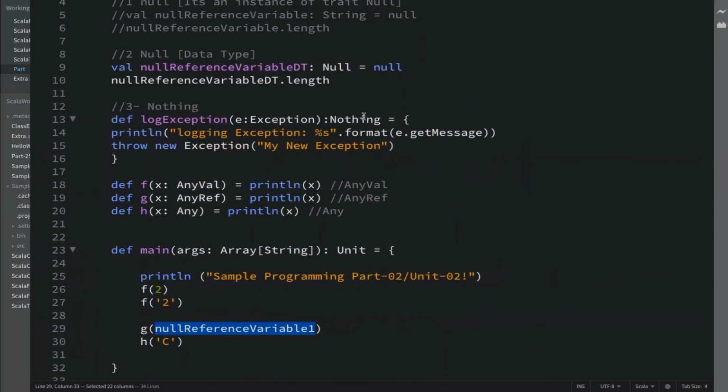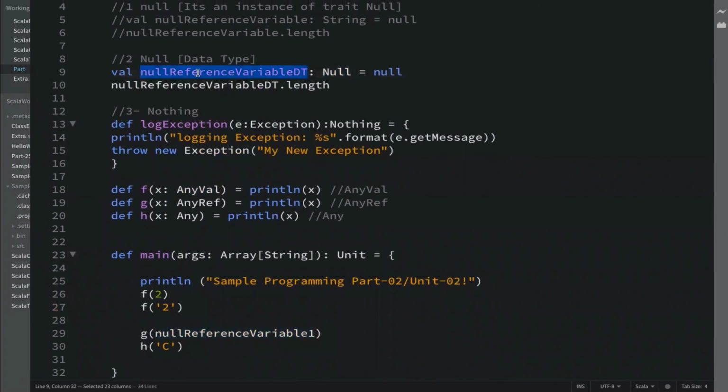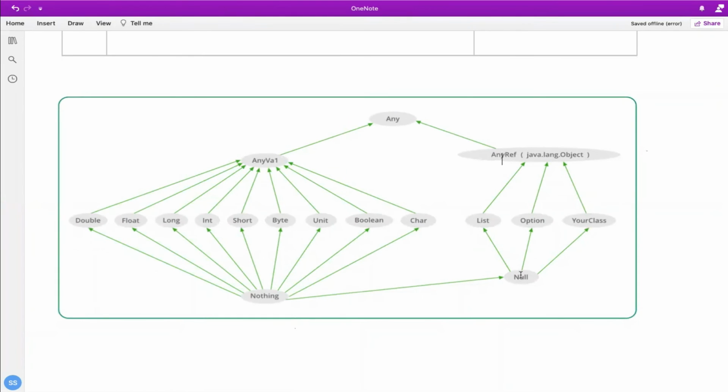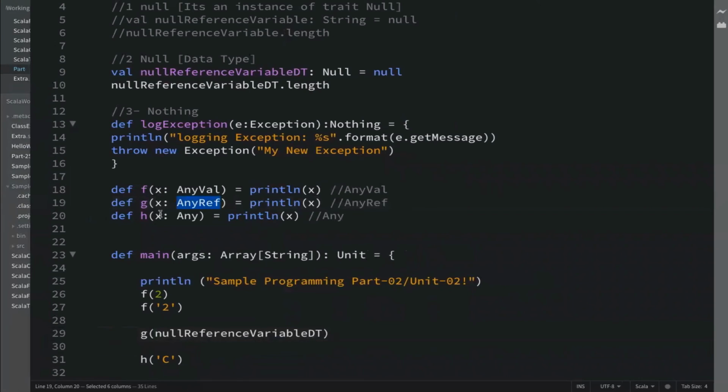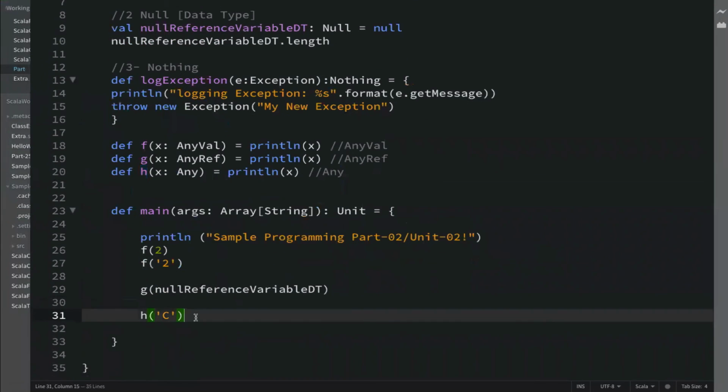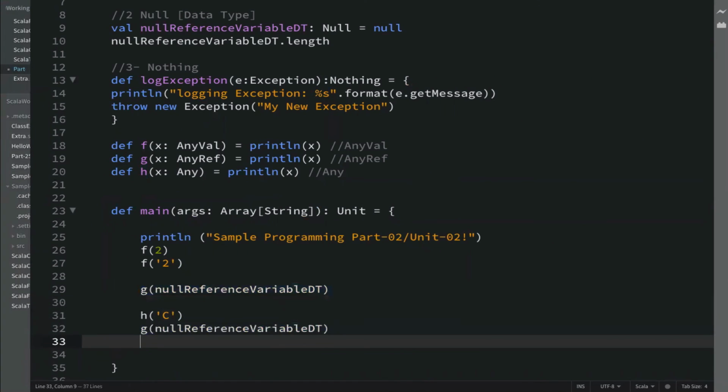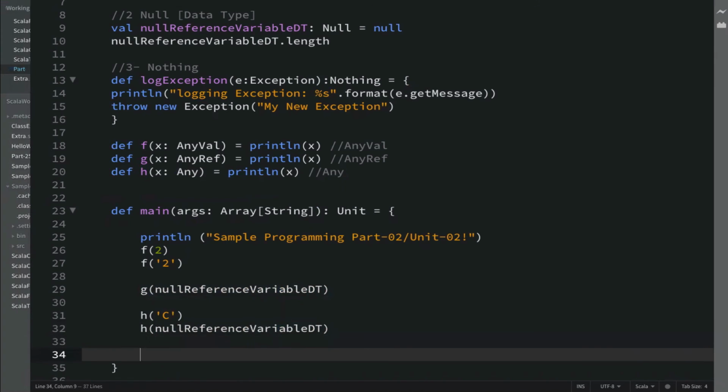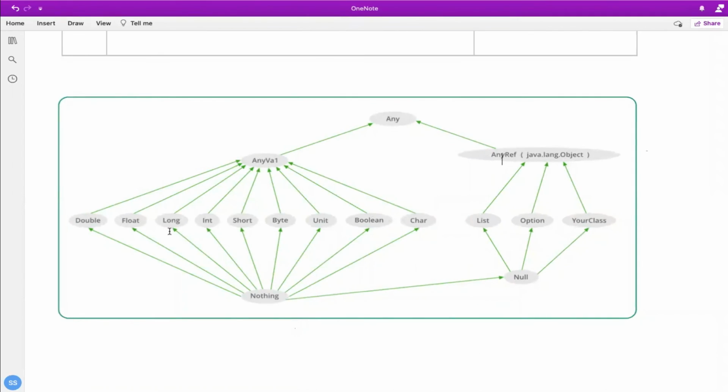So for the reference, I have created a null variable dt, and I'll simply pass that. This would serve the purpose, because with AnyRef, either you pass list, option, or your class, or I'm directly sending null, so it should accept. Third one is Any. This h can accept anything, even this one as well. As you can see, it is accepting value and it is also accepting reference. So Any can print as a data value or a data reference, but g can only accept the reference type. f can accept any primitive data types listed over here. You can pass anything, integer, character, or anything.